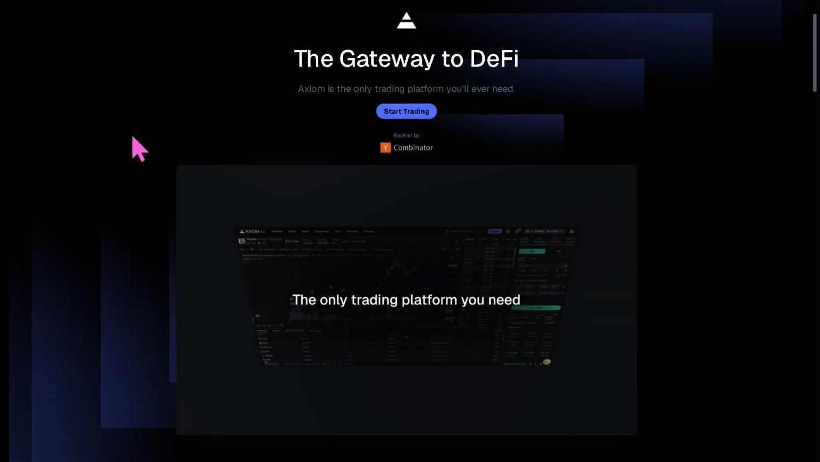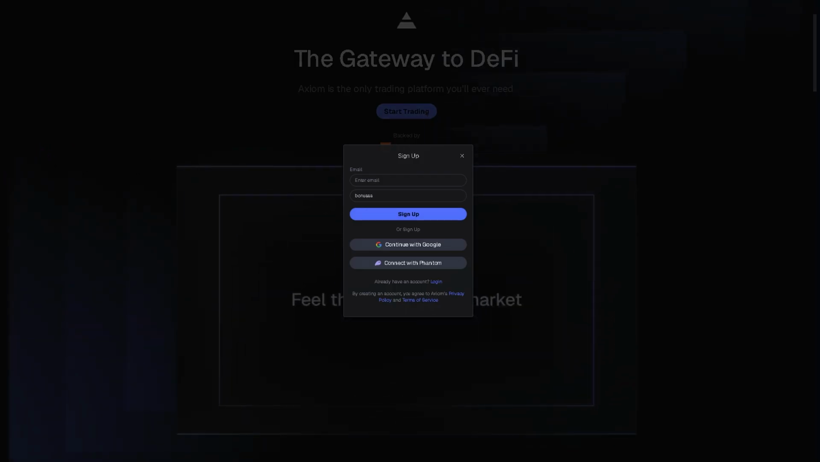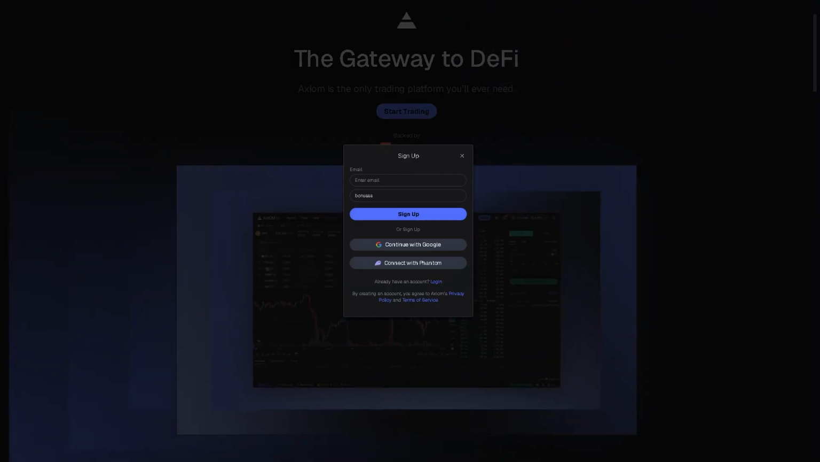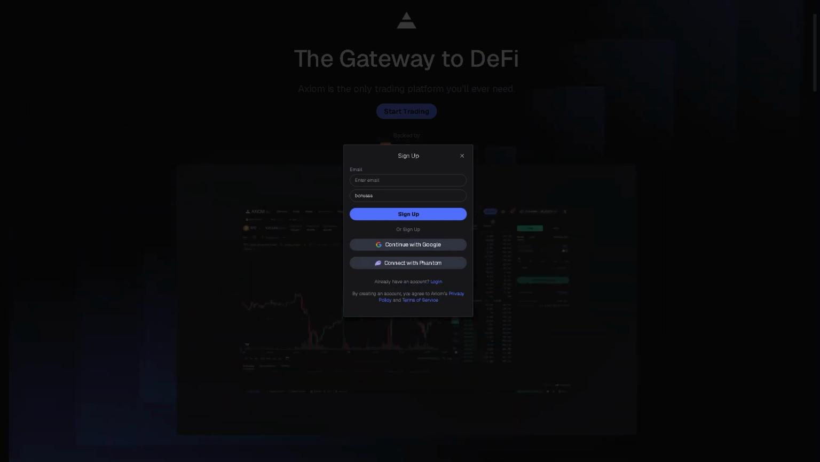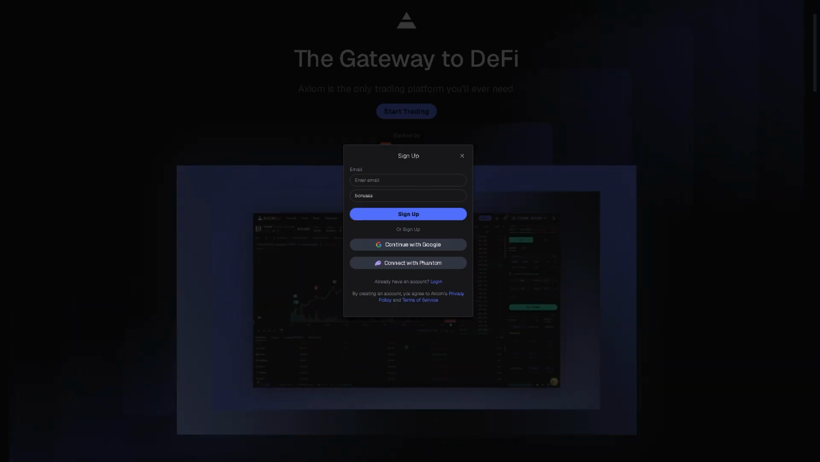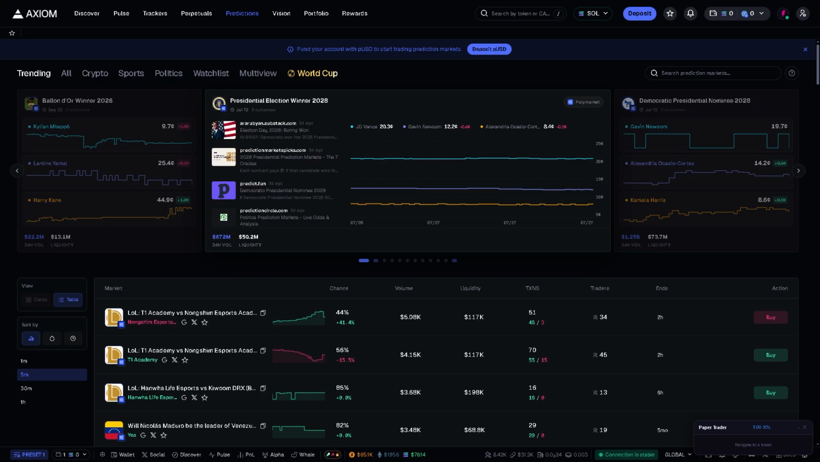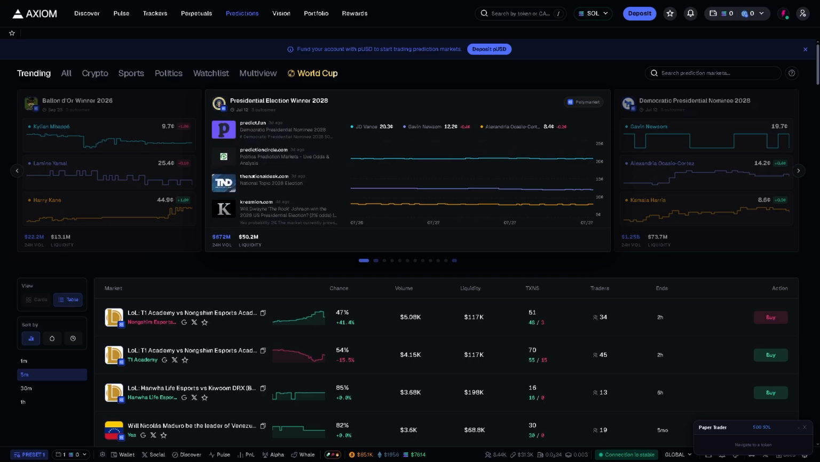On the homepage, I want you to click Start Trading, because Axiom will give you multiple ways to create an account. You can sign up using your email address, your Google account, or your Phantom wallet, and choose whichever option is most convenient for you and follow the on-screen instructions. After completing your registration, you'll be taken directly to the Axiom dashboard.